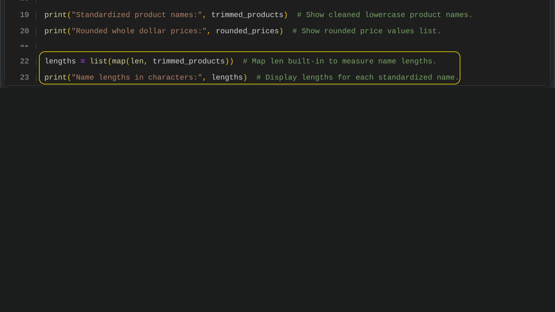We create a list of product name lengths by using a mapping operation with the length function on each cleaned product name. This produces a new list of integers where each number shows how many characters are in a given name. We then print these lengths to quickly see the character count for each standardized product name and get an overview of their relative sizes.